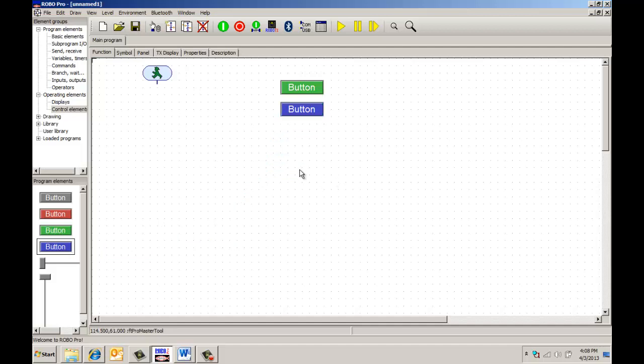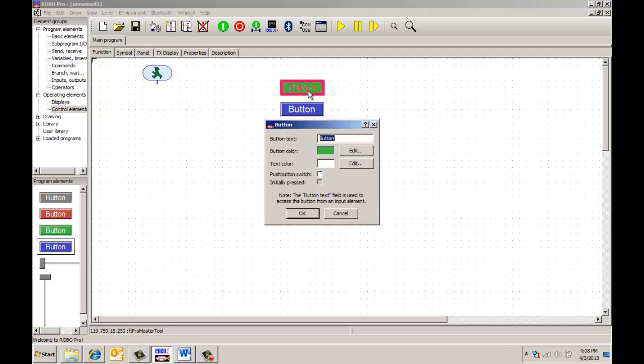Because I don't have a physical simulation set up, I'm going to use my buttons to control my counters, okay? They're not for any other purpose than that, because I don't have a physical model. But imagine you were counting blue and green parts, okay? So I'm going to name this one green.